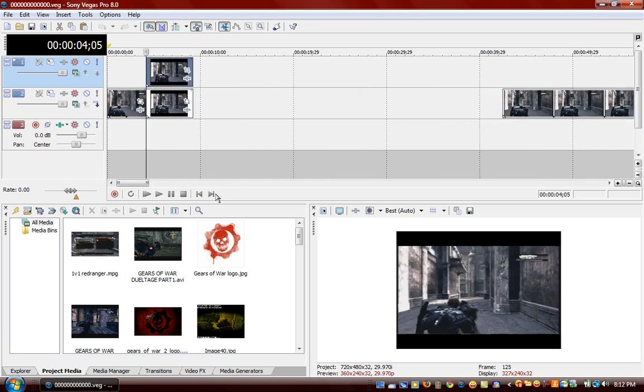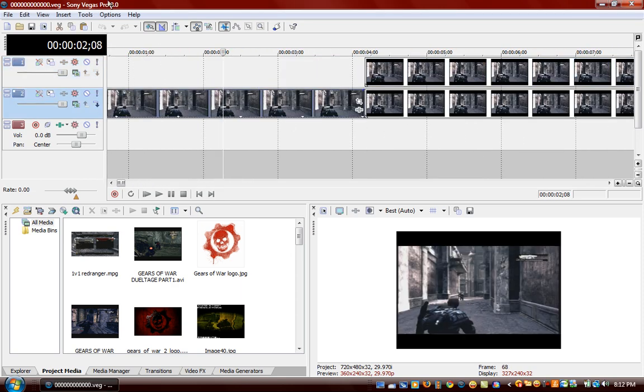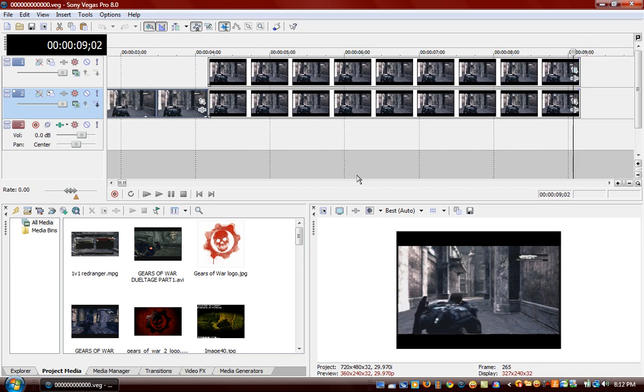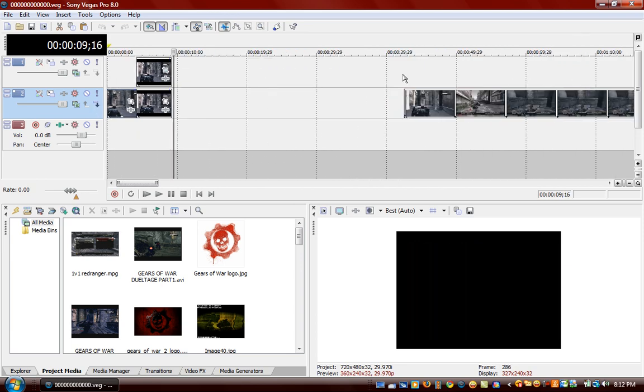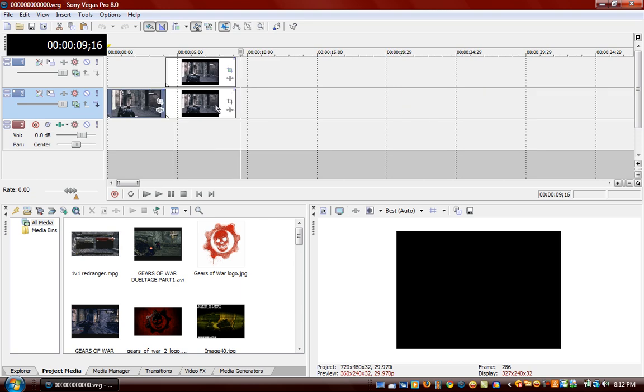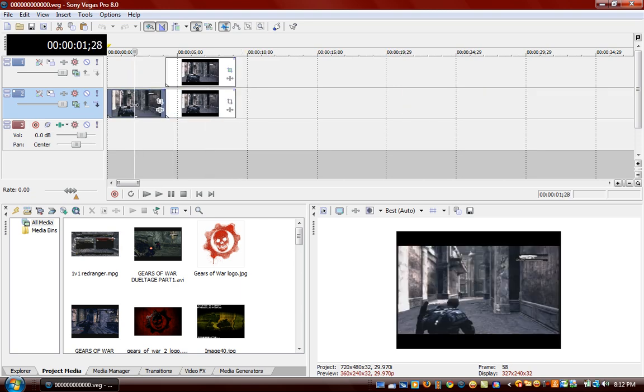By the way, you will need masking for this, so if you don't have Sony Vegas Pro 7 or 8, then you might as well not look at it, unless you just want to see how to do it. But if you see in the preview screen to the bottom right, when I'm going through the clip, he zooms out and then zooms back in like nothing. And then the rest of the clip plays.